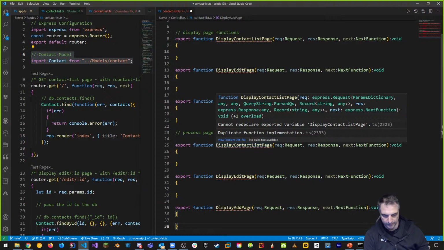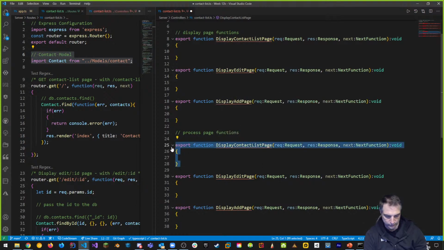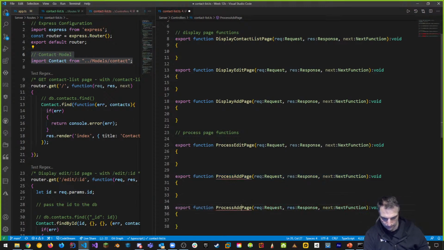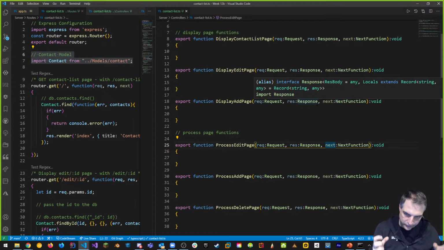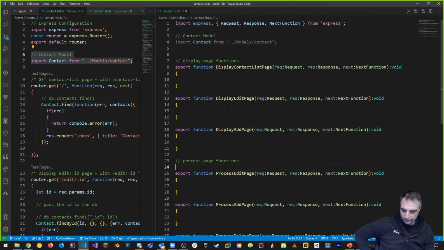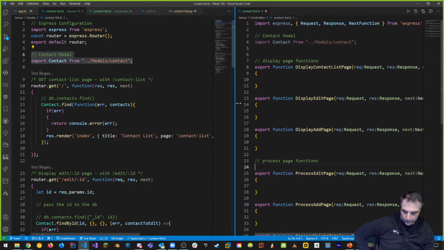So we don't need an edit. Actually, we'll just do one of these. But we do need a process edit page. We need to process the add page. And we also need to process the delete page. Okay, so those are all the functions. These are all function stubs, or declarations. They've got no implementation at all, just so we're ready to inject all the information that we have inside of a router in here. Okay, so that's one thing, and let's just start doing it.